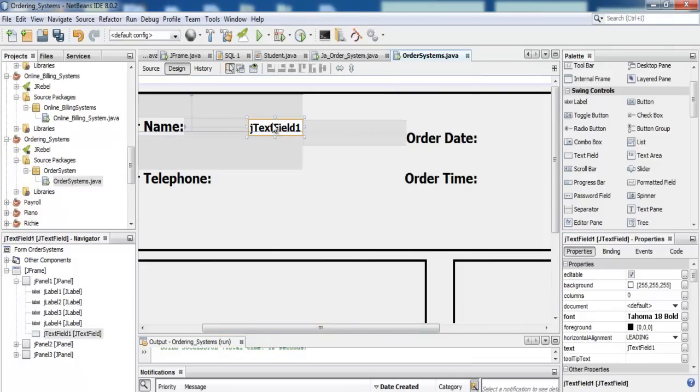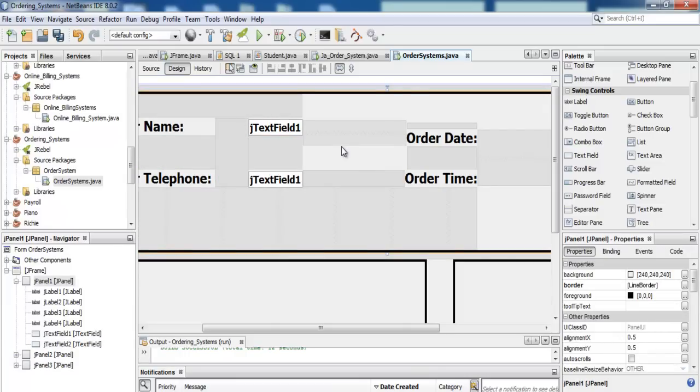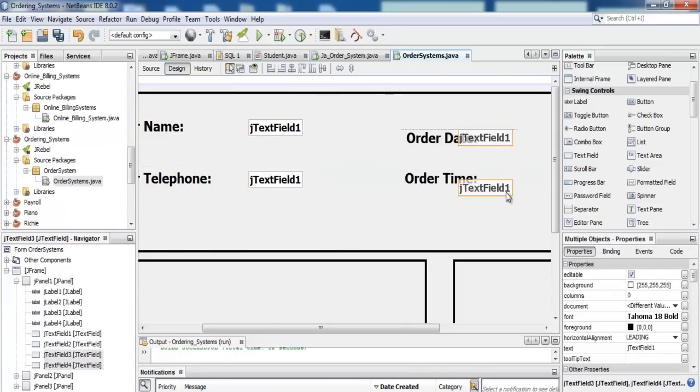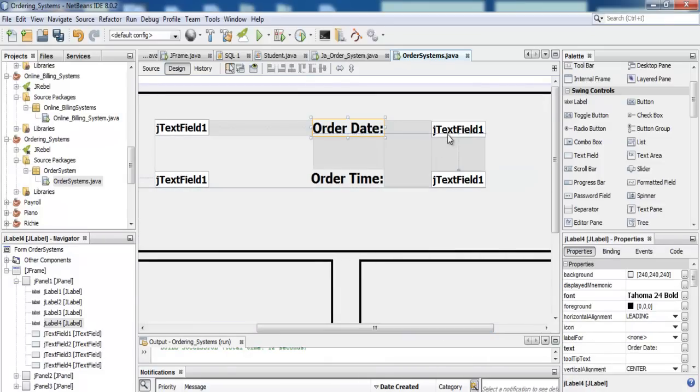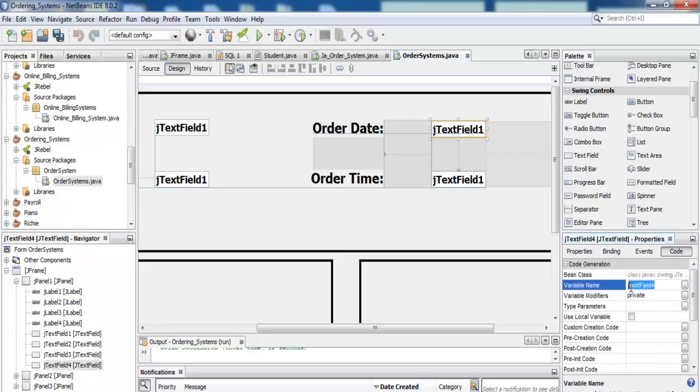Let's copy it across. Copy, paste it here. I have two there. Copy. I need another two. The other two will be for the date and the time right there. Okay, maybe I just change this one. Let's change the variable name of that one to JDate, and this will become JTime. That's it, JTime. This very one becomes JPhone. Yep, and this becomes JName.